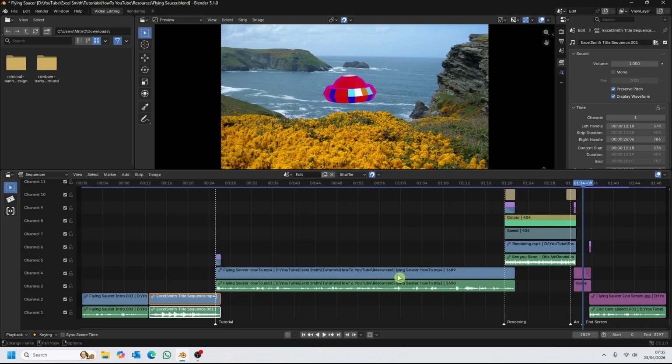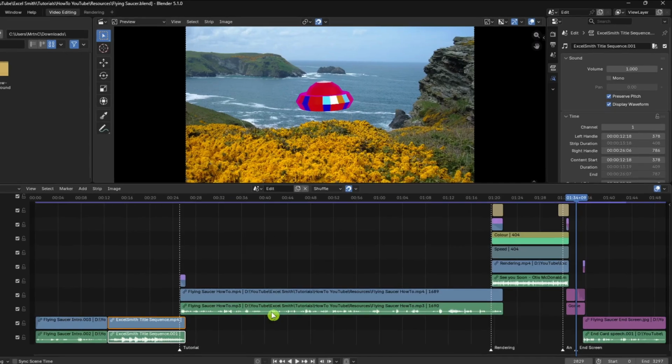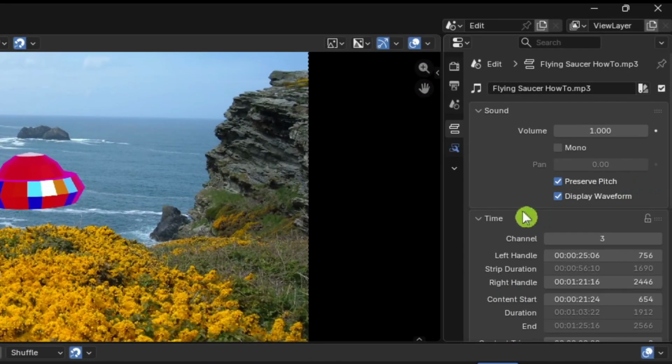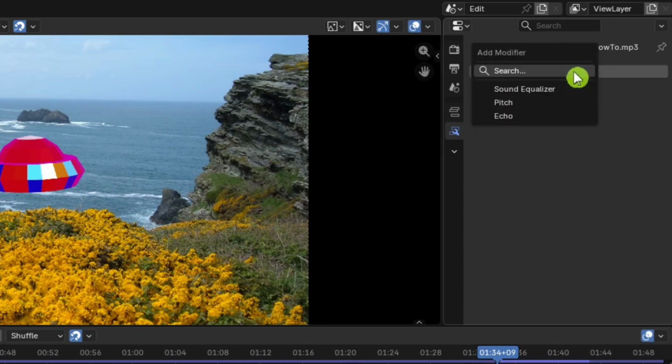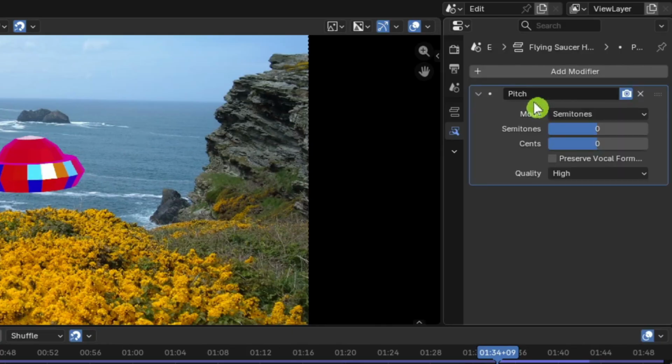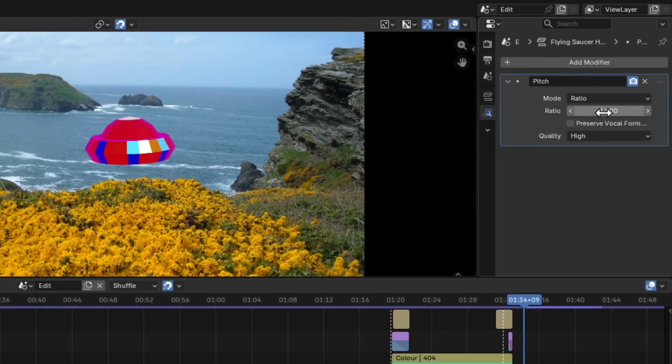There are some things called modifiers you can apply to strips. So if we go to the modifier tab, which is here, you can add modifiers. There are only three. Sound equalizer we've already done in Audacity. Pitch, you can adjust if you want. You need to be careful with pitch. You can set it on semitones or you can set it on ratio, which is slightly easier to use.